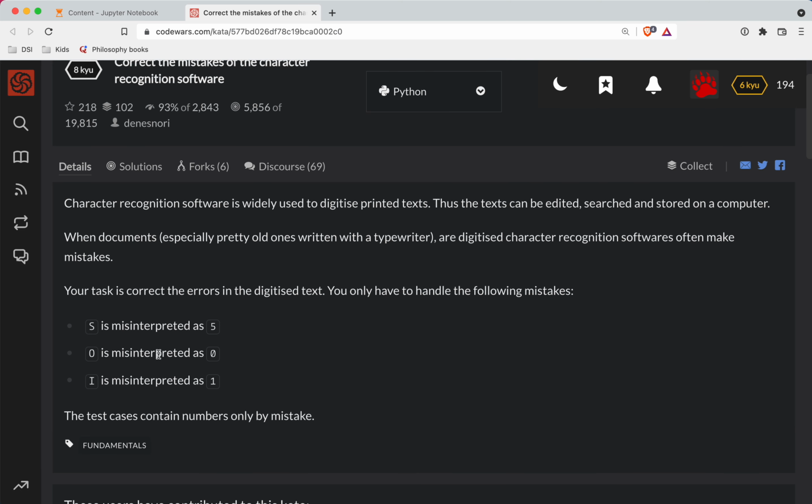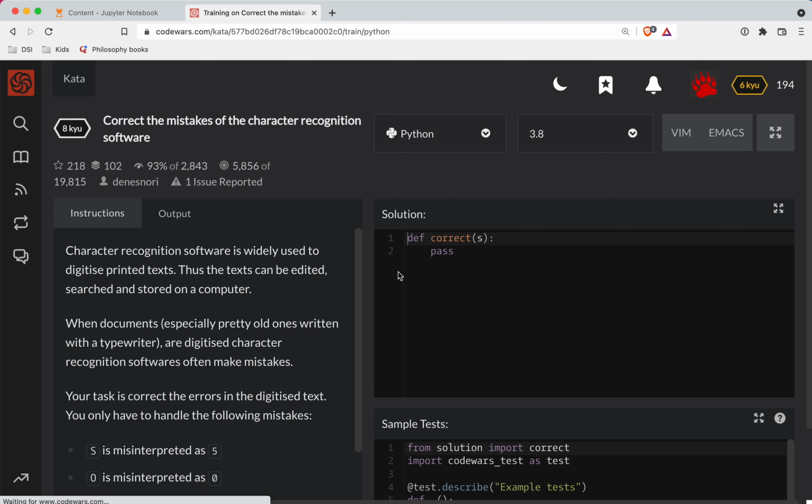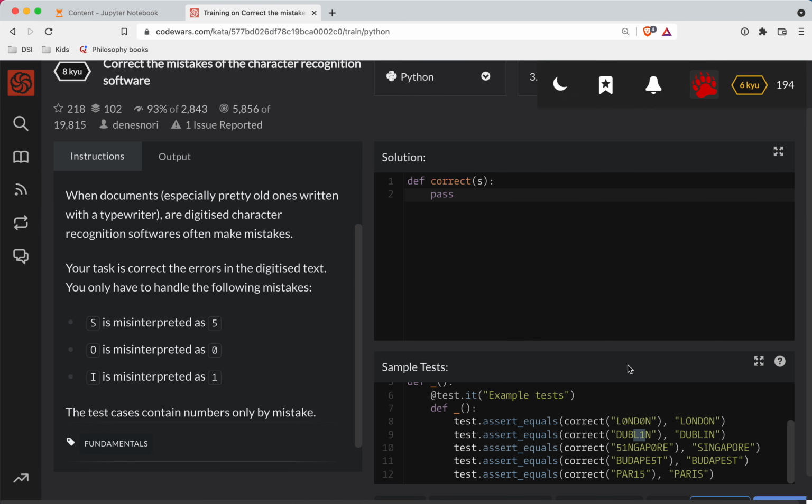So this should be pretty straightforward. Basically, we're just going to create a dictionary and see how that does. Okay, so we have a string and all the characters in there. Let's look at the tests here. Okay, so the zeros, we got to turn those into O's, and the ones we got to turn into I's, and so on and so forth. Okay, cool.